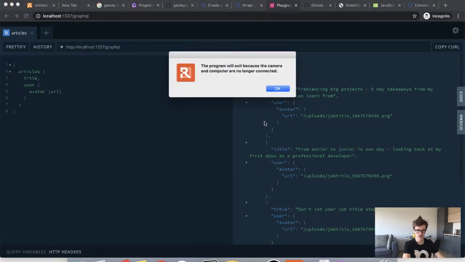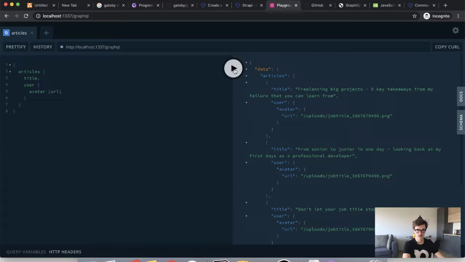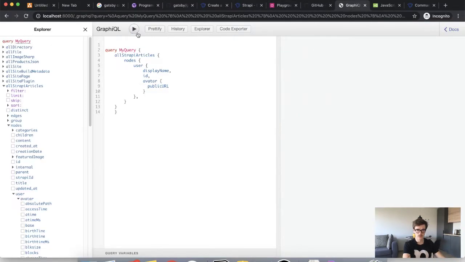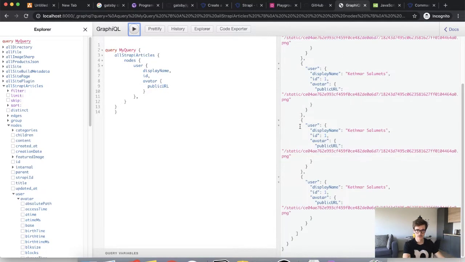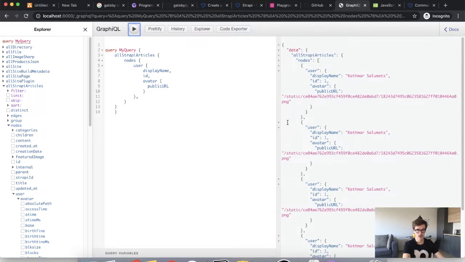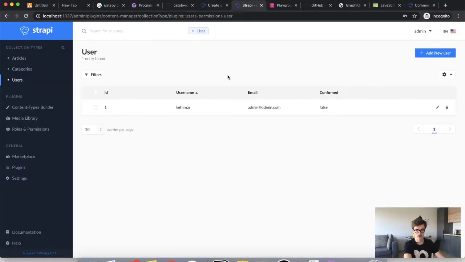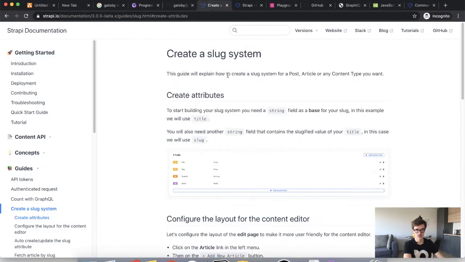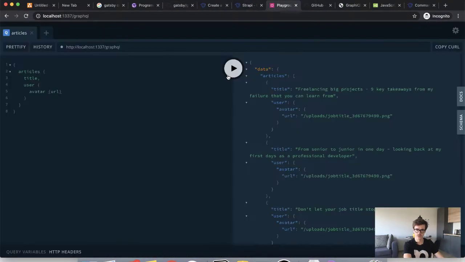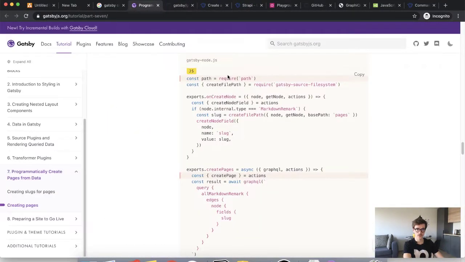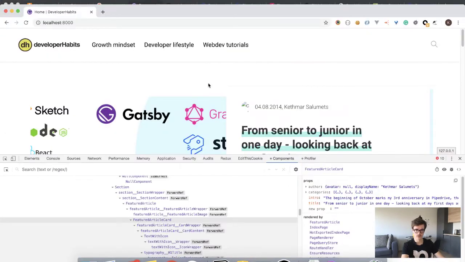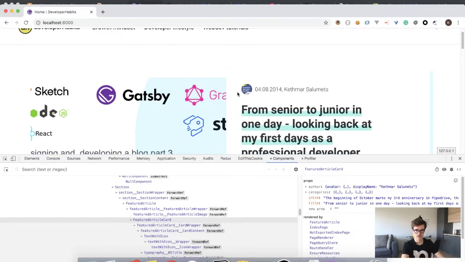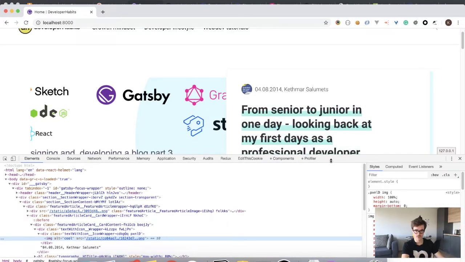So let's see. Let's go back to GraphQL here. And it works. I have no idea. We had to clear the cache and suddenly it started working. Or it may be because we did the query in Strapi. I think it's because of the cache. Anyways, now we should be able to see the profile image. That's great.